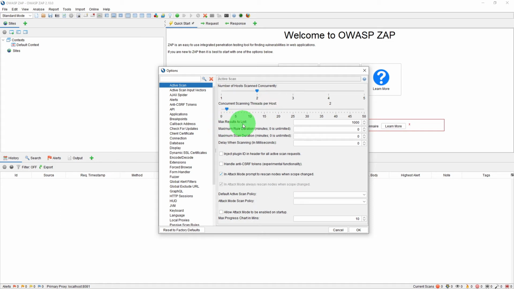Max results to list is the number of results that will be shown in the active scan tab. Then we have the maximum rule duration. This option allows you to set the maximum time any individual rule can run for in minutes. 0 means no limit. Similarly, we have maximum scan duration. It sets the maximum time that the whole scan can run for in minutes. Again, 0 means no limit. Then we have the option, delay when scanning in milliseconds. This is the delay in milliseconds between each request which is sent to the application server.